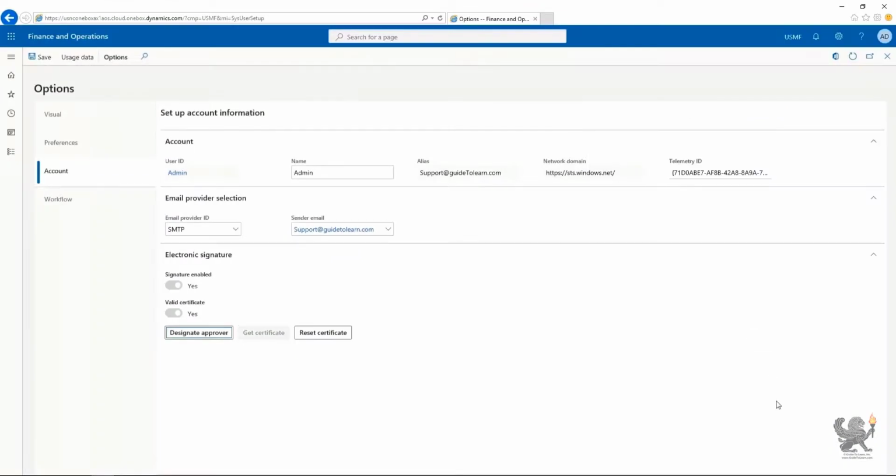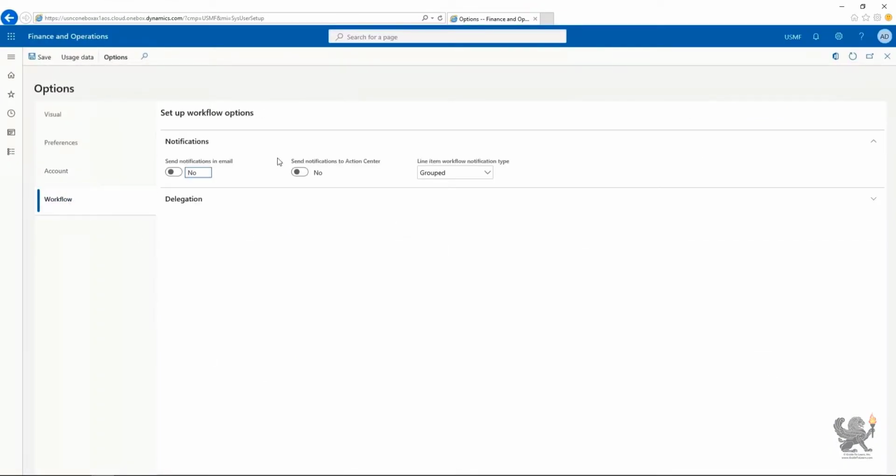The last tab is workflow. As you notice, in the first section, you have notification. For the workflow, you could send a notification in an email. You can turn that option on. If there's any information in regard to being notified that the workflow is awaiting your approval or review, you could send a notification via email by selecting this option to be yes. Or you could make sure that the Action Center, as we discussed, has that information available for you.